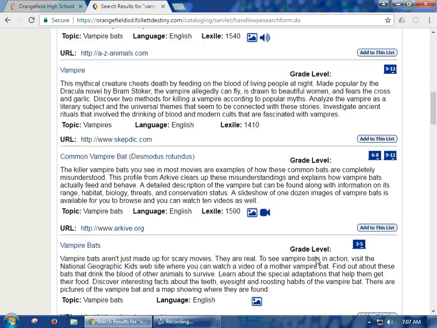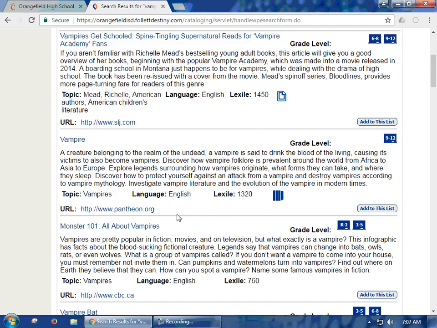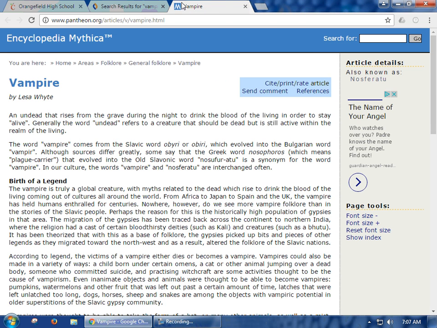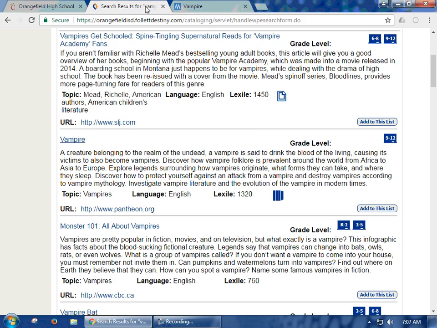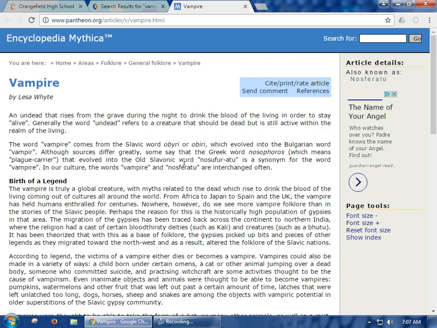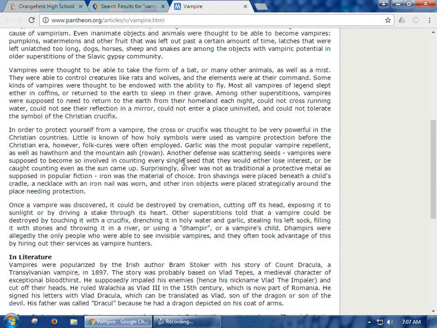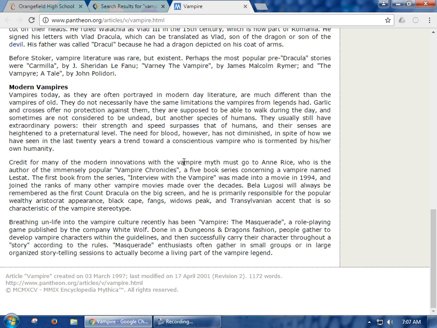So you can then click on your source. Let's click on this one here, and it opens in a new tab. So you still have your search results on the previous tab, but it opens in a new tab, and you actually can go through and write down the information that you need.